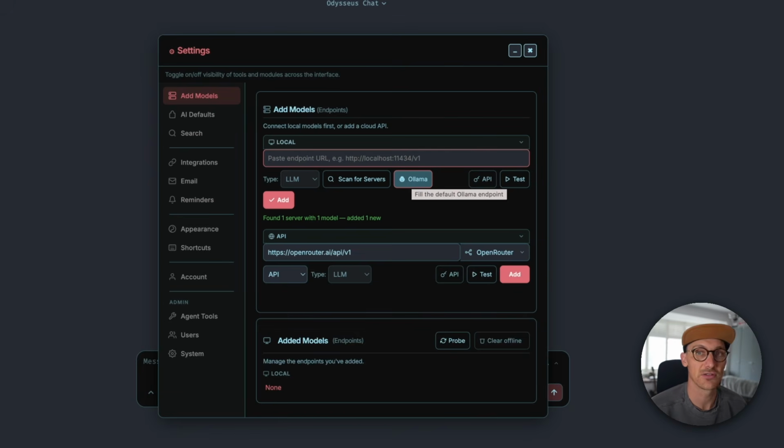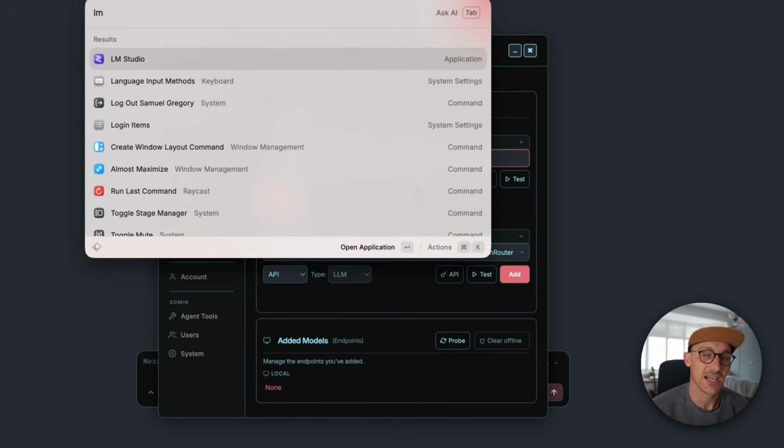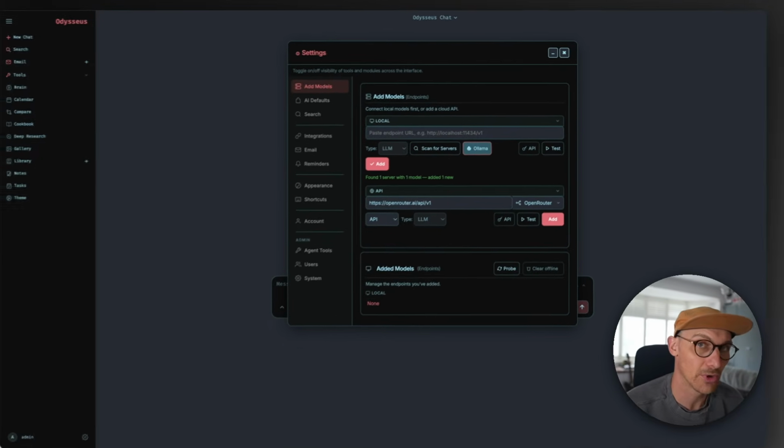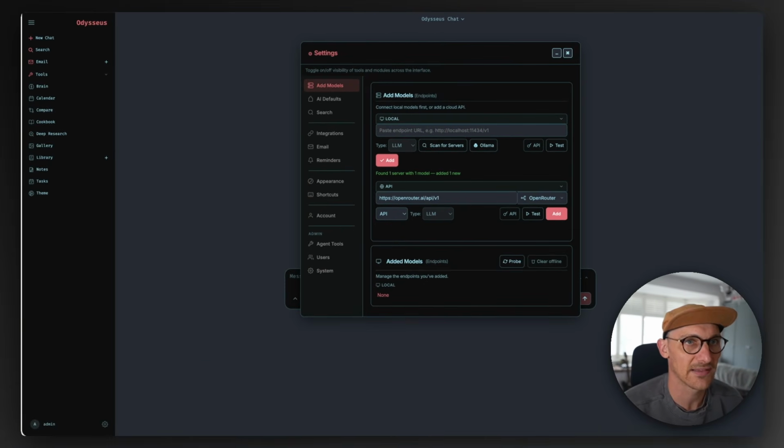What you want to look into is something like LM Studio, which allows you to download MLX models in a very, very user-friendly interface. I've got a tutorial on that. I'll link that above. But I like to use oMLX, and I've already downloaded a model on it.